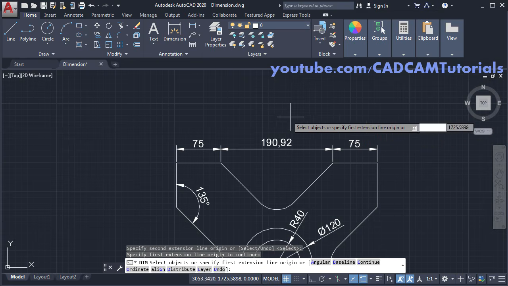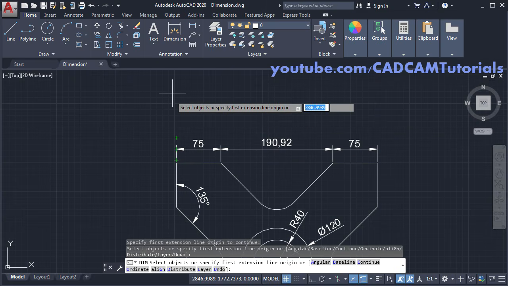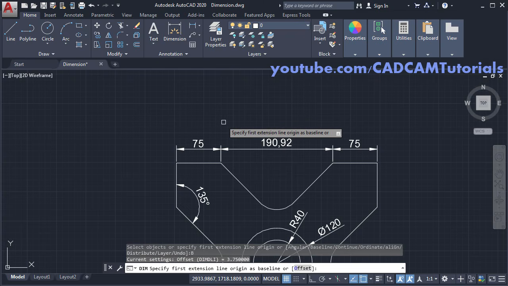Then you will come out of the continue option. Then if you want to specify dimension from one line, then you will have to use this baseline option. Click on baseline. Then again specify first extension line origin as baseline. If you want to specify dimension from this extension line, then you will have to click on this side. And if you want to specify dimension from this extension line, then you will have to click on this side. So I want to specify from this extension line, therefore I will click here.